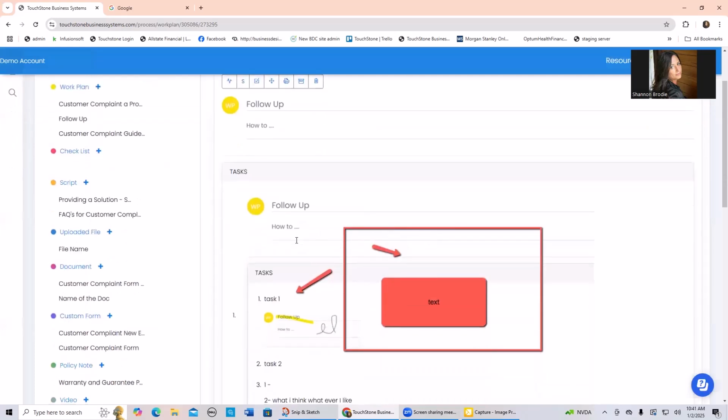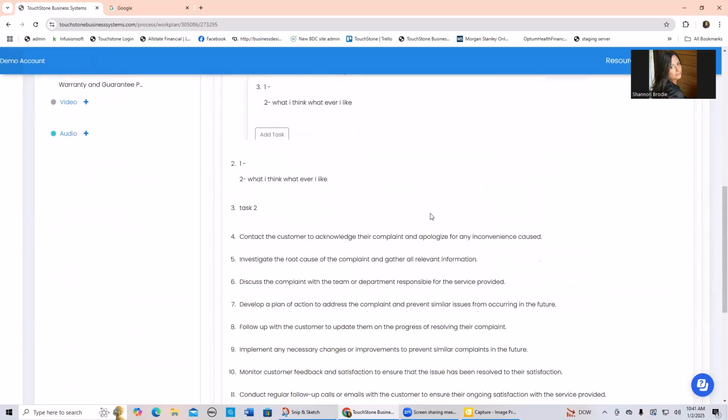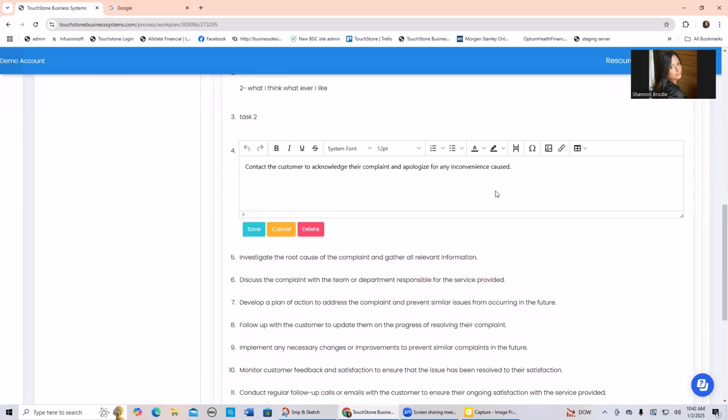I had already built tasks here, and so it's adding it to my existing work plan. So if I look down here, you can see there's all the tasks. Once it's in TouchStone, you can then click to edit them. My mouse is funky today. So then you can open and edit it. So anything you don't like here, you feel free to go in and edit.